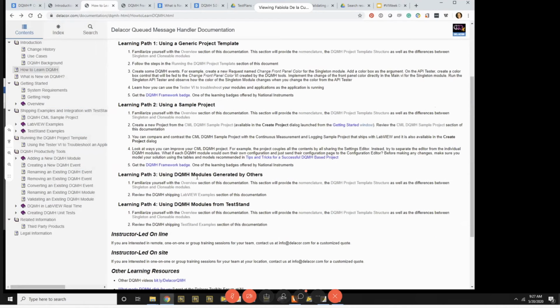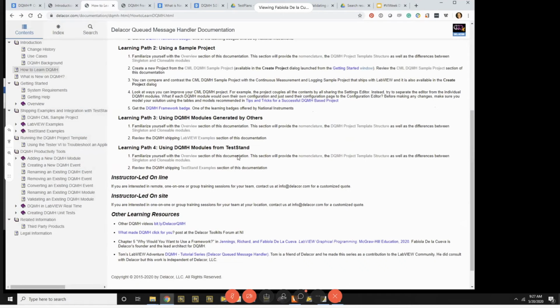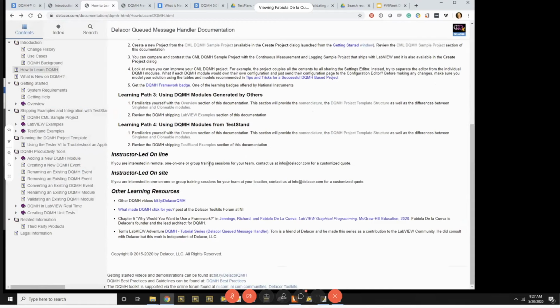If you're just going to be using DQMH modules generated by others, like you're not going to be designing your own code, you're just working with a module that was created for you, then you just need to go to the overview and check the examples. And then there's a section specific for modules and test end. We also have instructor-led online training that has been delivered by some of the DQMH trusted advisors. You probably have seen Sam Taggart announce his on LinkedIn.